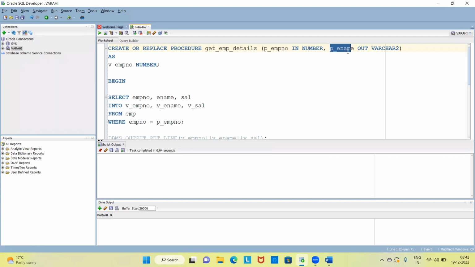Then what will this p_ename do? P_ename will catch your employee name, and again it will throw it to your variable while executing. Now, p_sal. Again, it is the output parameter, and it is for number type.